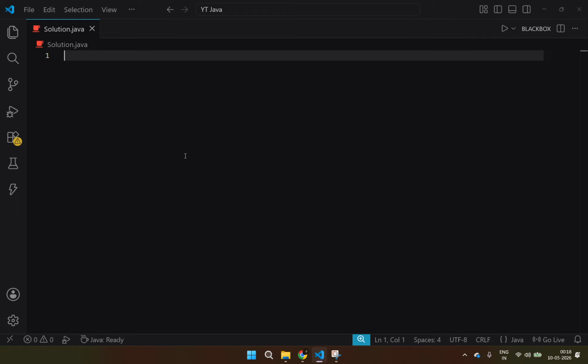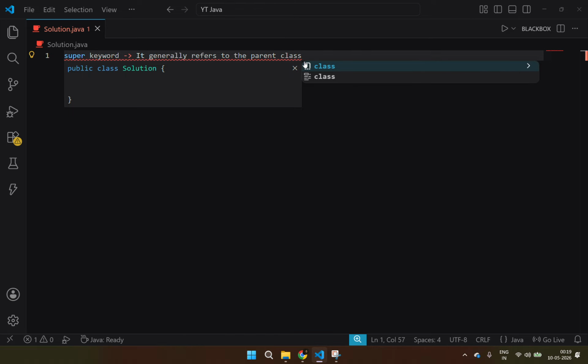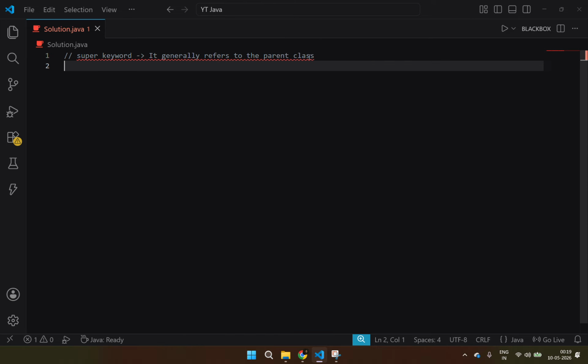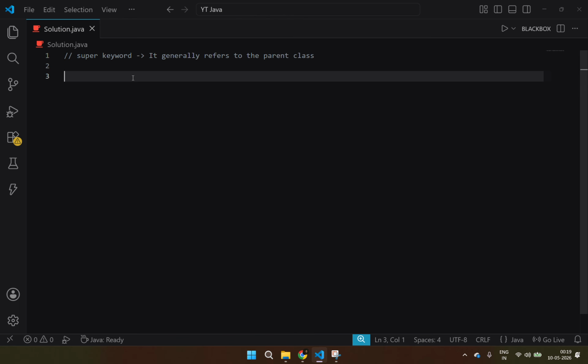Today I will explain the super keyword in Java. So what is actually the super keyword in Java? It generally refers to the parent class. So this is what the super keyword means, and this is the actual use of the super keyword. There are many uses of the super keyword. We will check one by one.